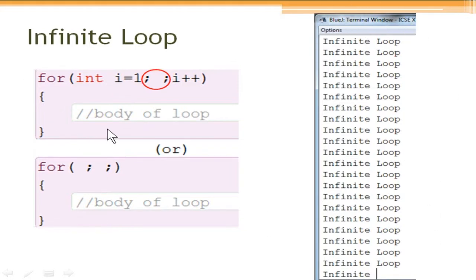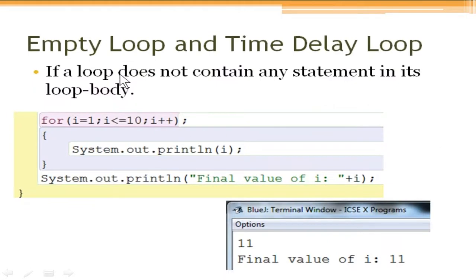In the same way, you can also use just a for statement with 2 semicolons. Here also there is no initial statement, no condition and no updation. So this is also an example of an infinite loop. You just execute this loop and the body of the loop will be executed continuously. You can call it an infinite loop.